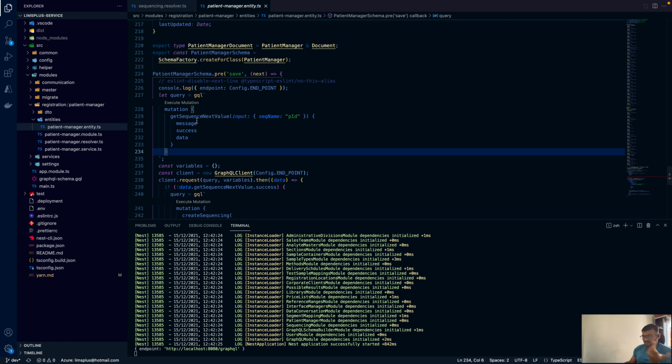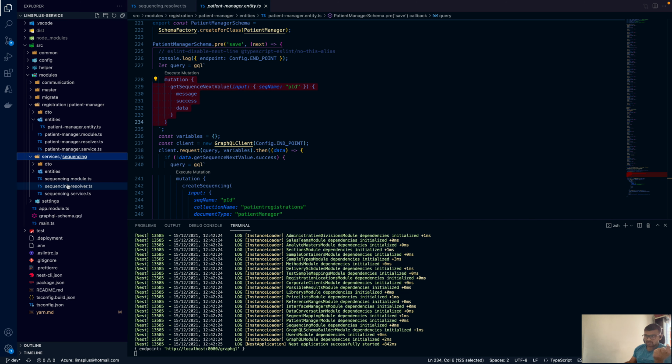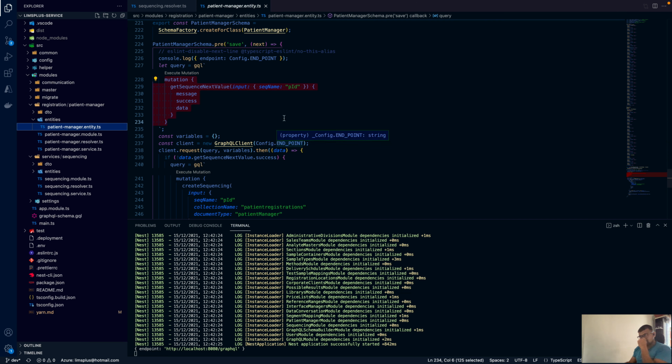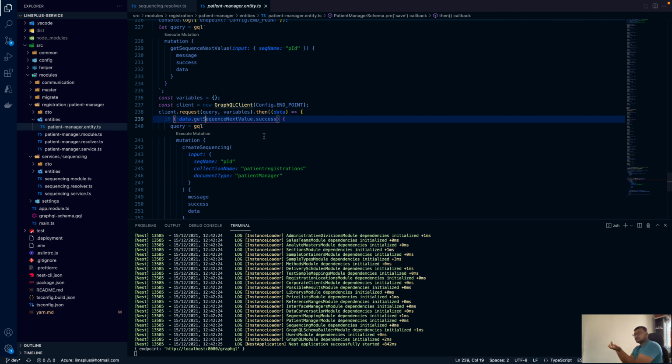Okay, here the GraphQL endpoint is assigned, then client.request query is passed, the query is the mutation. So here the mutation is already created. I will explain the resolver. See, get sequence value, inside pass the input. So here we are calling the mutation, mutation input sequence name. Then if it is not a success, then create a sequence.